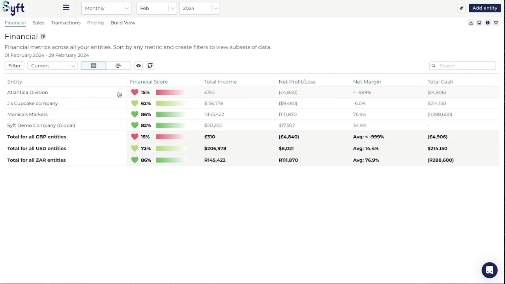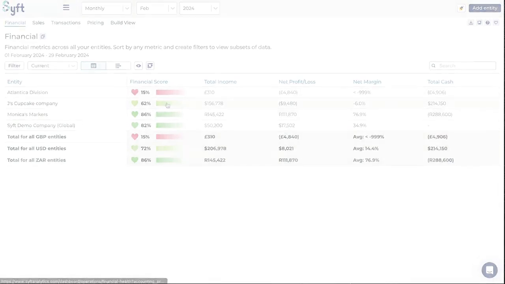So as you can see, ledgers and segments are both powerful tools for managing your teams and entities more effectively and making better business decisions.